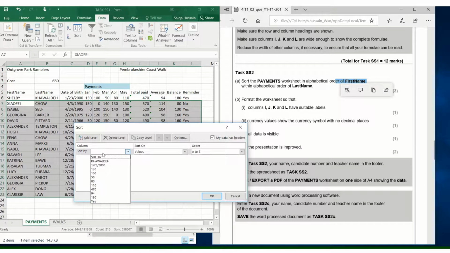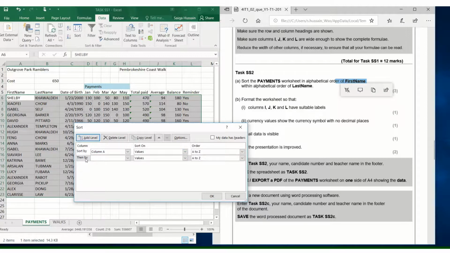Then you select here, sort by whatever you want to sort by. I think what it's done here, right, it has assumed, yes, my data has headers. So if I uncheck that and say my data doesn't have headers because I didn't include all the headings here, I can then go ahead and just select whatever column I want to sort by. So here I know I want to do by last name first, so it's column B, values A to Z, and then I can add a level and say, by first name, column A, values A to Z.